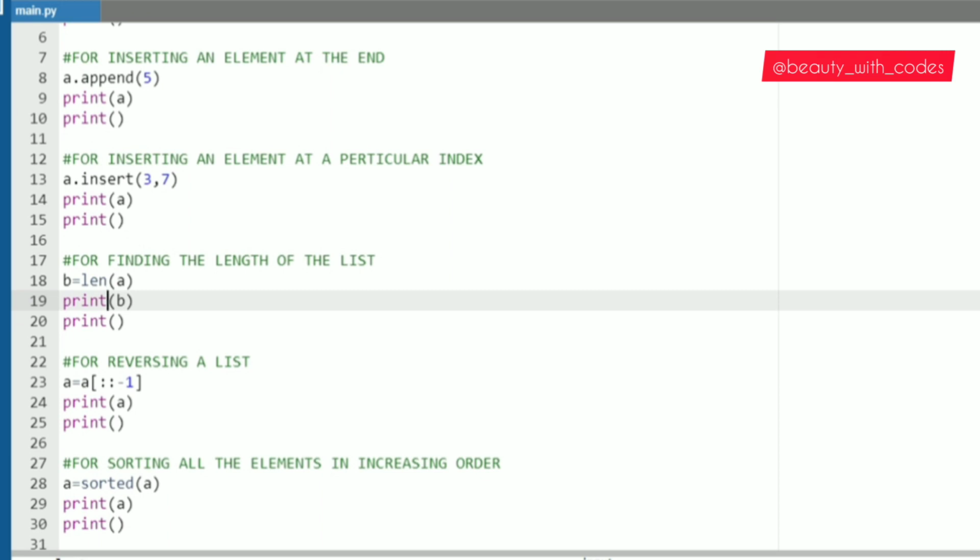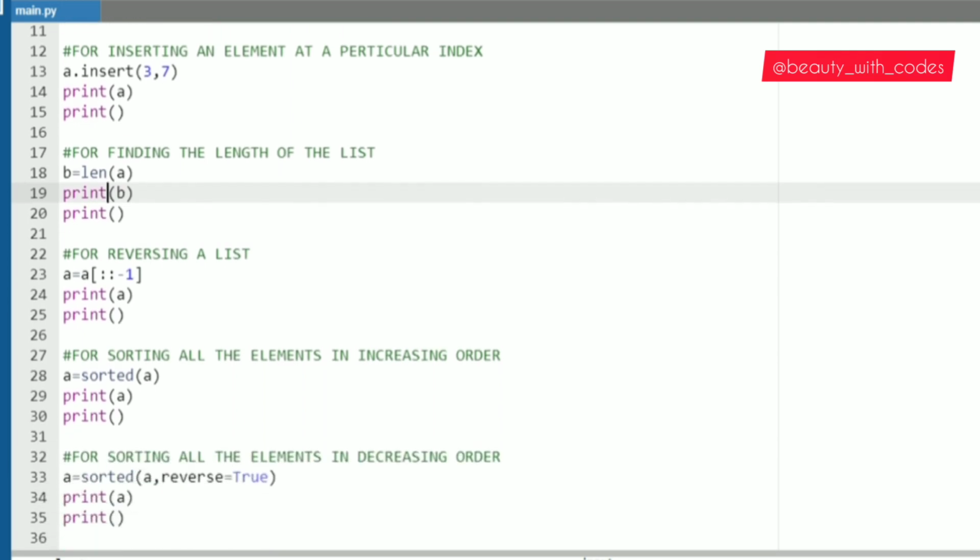Next is how to reverse a list. This is not going to change any element, but it's going to print your list in reversed order. You have to do nothing but write the name of the list, then in brackets colon colon -1, and it's going to print your list in reversed order.